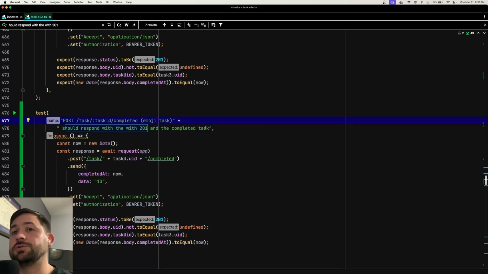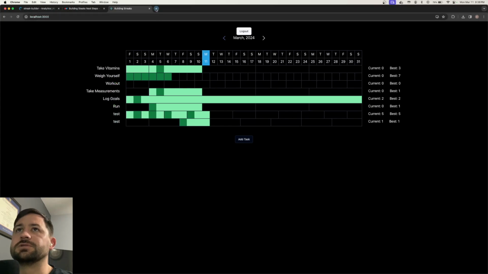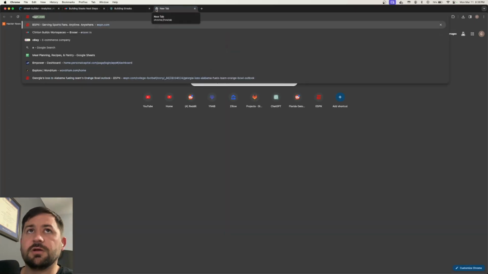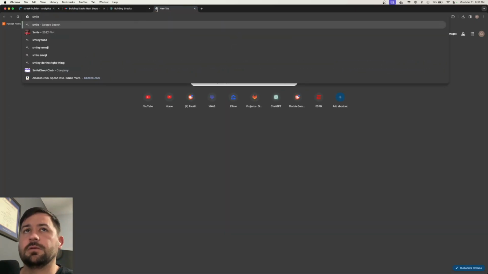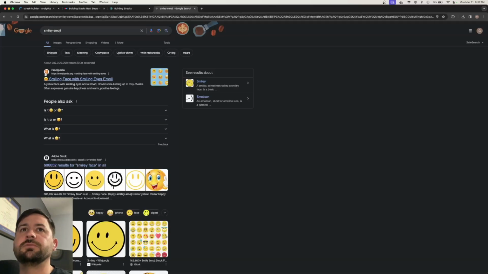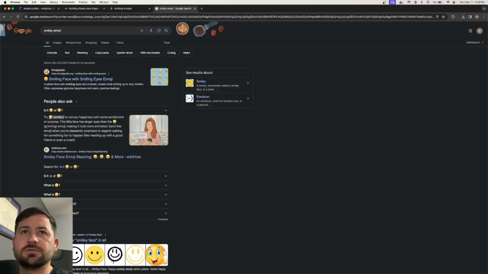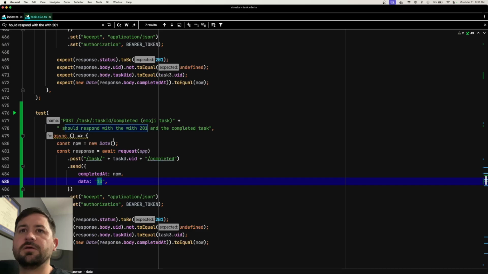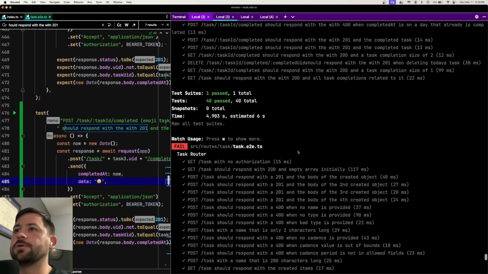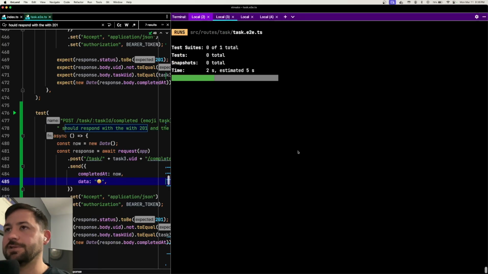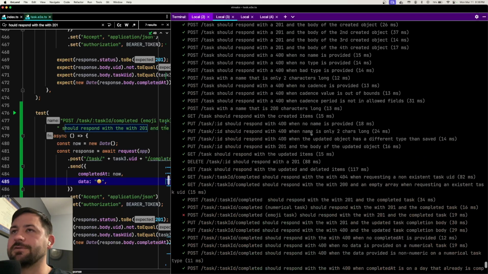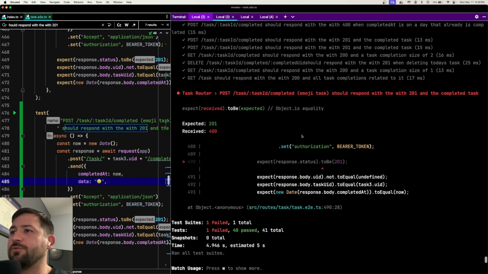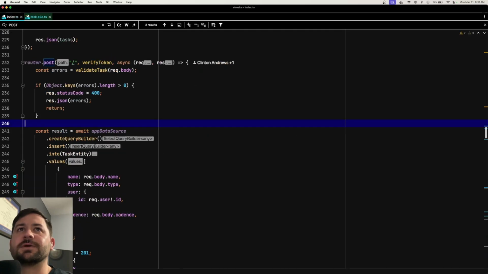Should respond with a 201 with the completed task. So our data, this is actually invalid for us. What we're gonna do is let's look up a smiley emoji. So let's see if we can copy this. So this is so funny. I've never actually put an emoji and saved it like this. So this would be kind of interesting. We're getting a 400, which is kind of to be expected.